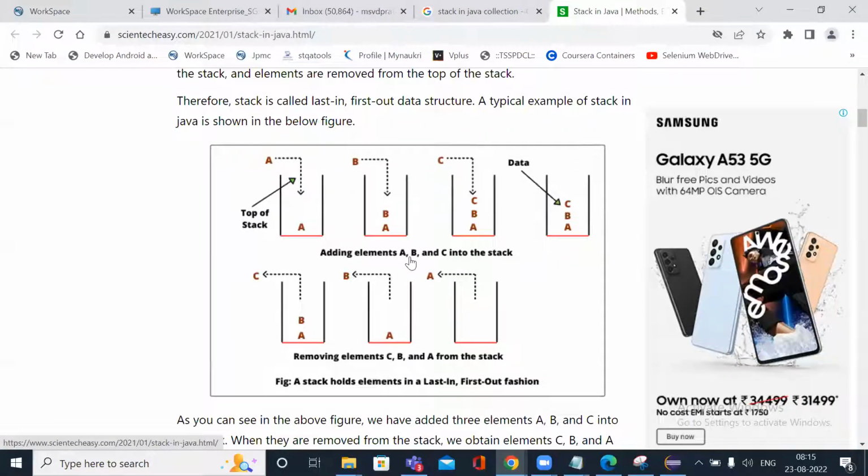Okay. So now if we want to remove an element from the stack, which element will be removed first? C, B or A? C. Only the top element C will be removed. Yes, sir. So now after removing, the stack is having A and B. Now again he is removing B. Now we are having A. Now again he is removing element A. Now the stack is empty.